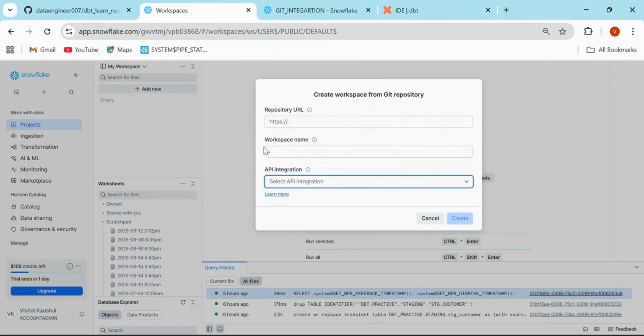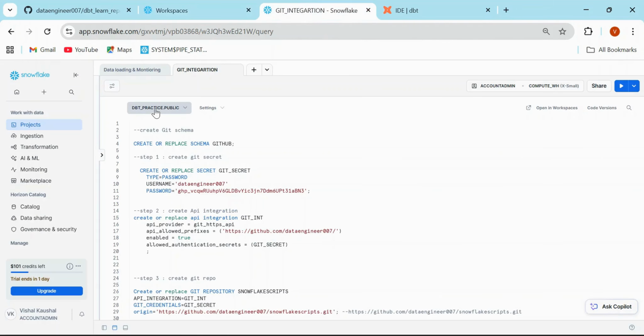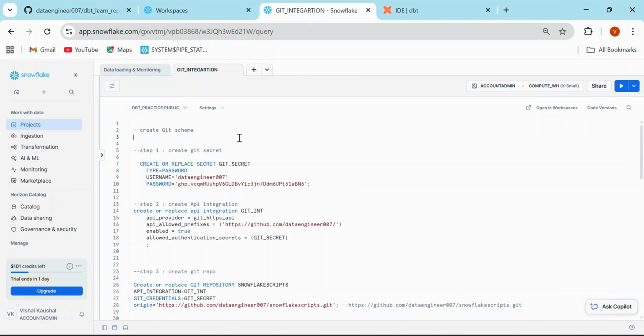If you have not gone through part 38 of my video, where I show how you can integrate Git with Snowflake, then no worries, we're going to perform these basic steps. So for that, I am coming into this DBT project database, and here in the public schema, I'm going to create a Git secret first.